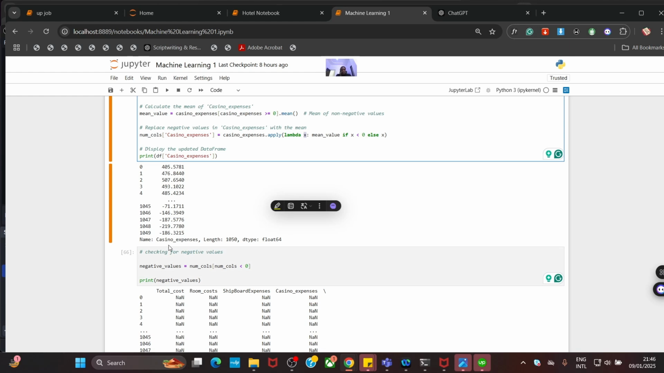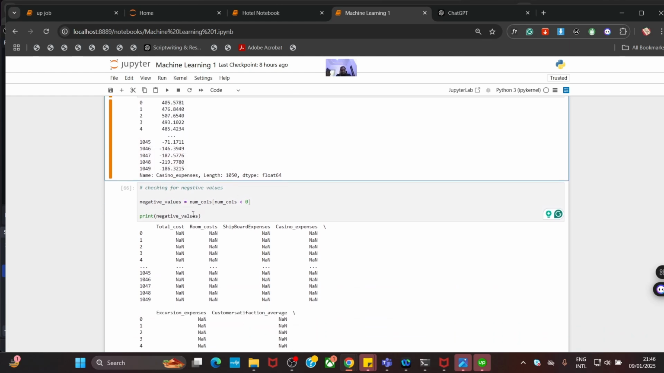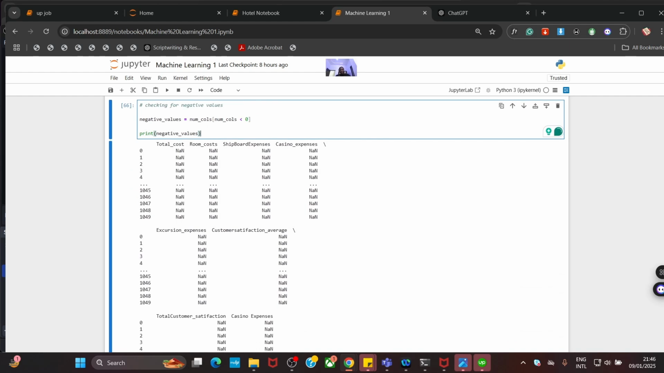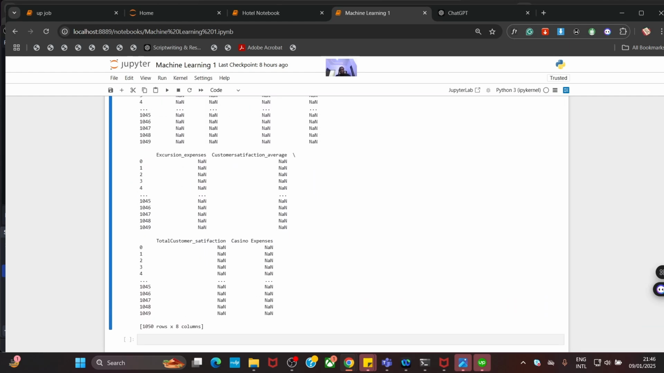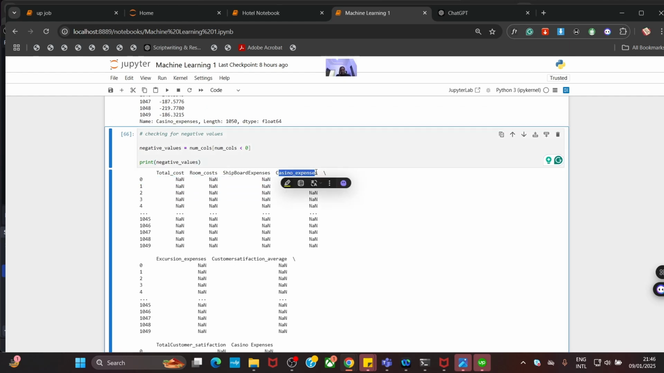Now, we went ahead to display the updated data frame, right? When we display the updated data frame, as you can see, this is the negative values that we are working on here. Now, let's go ahead and print the results. When we went ahead to print the results for this, that means we have been checking for negative values. We found out that there are no more negative values in the columns, right? As you can see now, casino expenses is showing no more negative values.